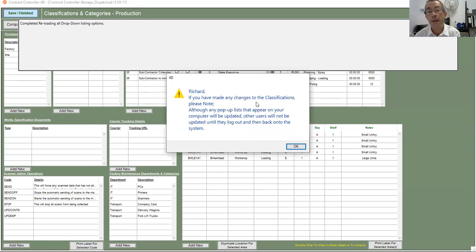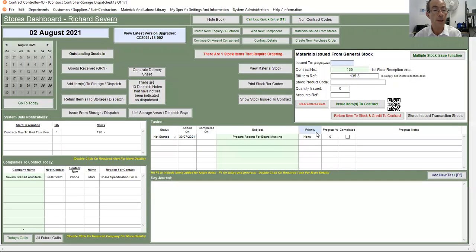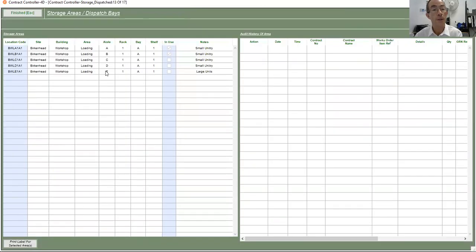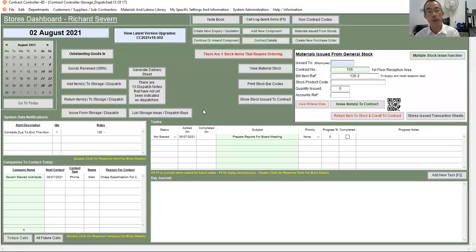It's just reminding you here that the changes you've made you will see instantly, but other users on the system won't see them till they've logged out and back in the system again, because it will automatically then refresh various areas. So if I now list the storage areas, you'll see that area E is now on the system. So relatively simple to get your storage areas set up, but it's important to get that set up first and carefully so that you can start recording where items are being stored to.